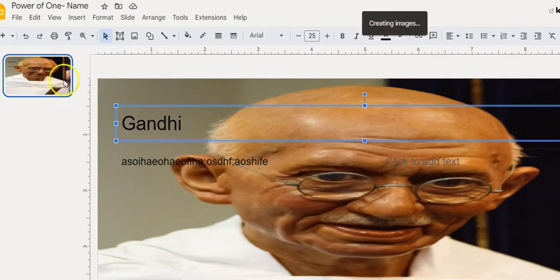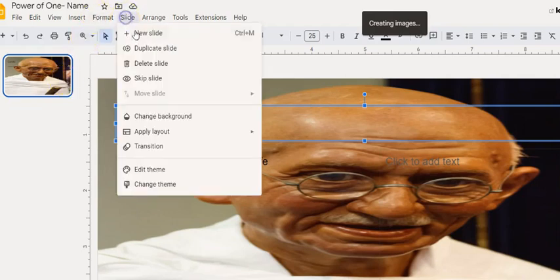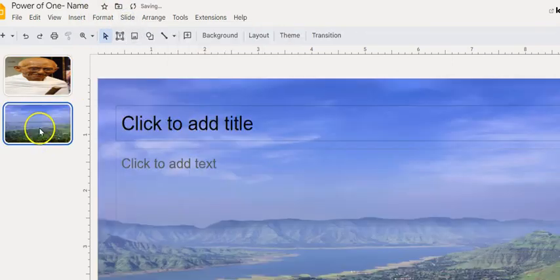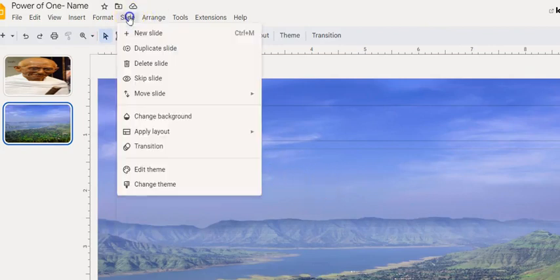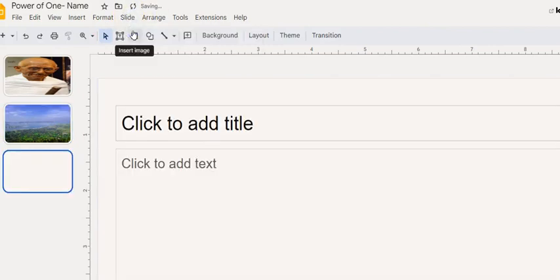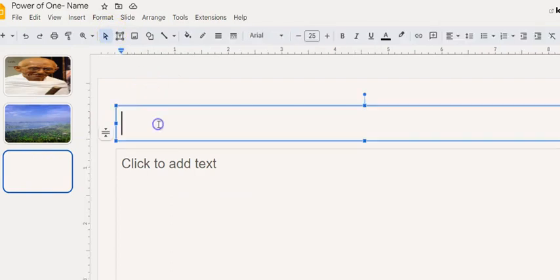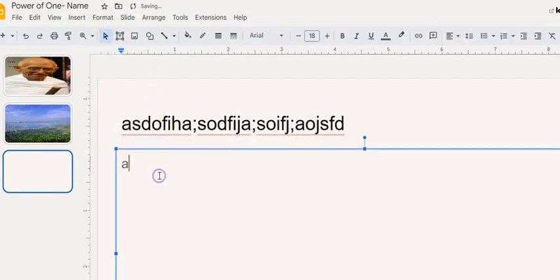So that's going to change in a minute. I'm going to do a new slide. So I just clicked on new slide. The background changed. Slide, new slide. So this one, I want to type my stuff. I want to type something here.